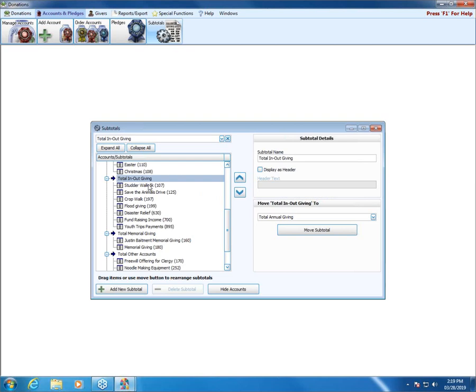Now, I'm not a fan of the dragging and dropping. I struggle with that. I like to use the move box. So if you like the drag and drop, go with that. If you're more comfortable just highlighting the giving account and picking the subtotal you want it in, use this field over here on the left.